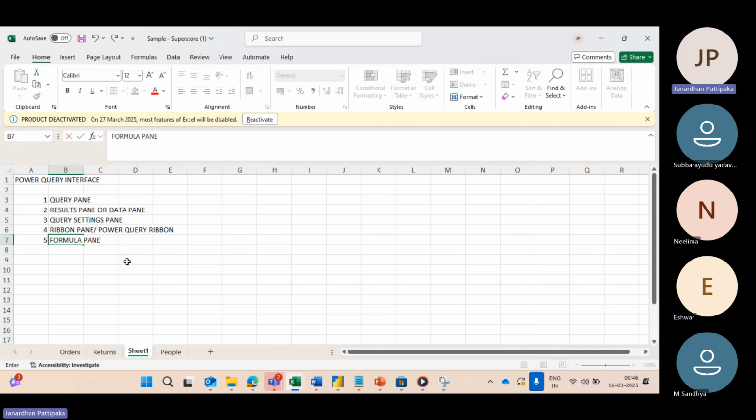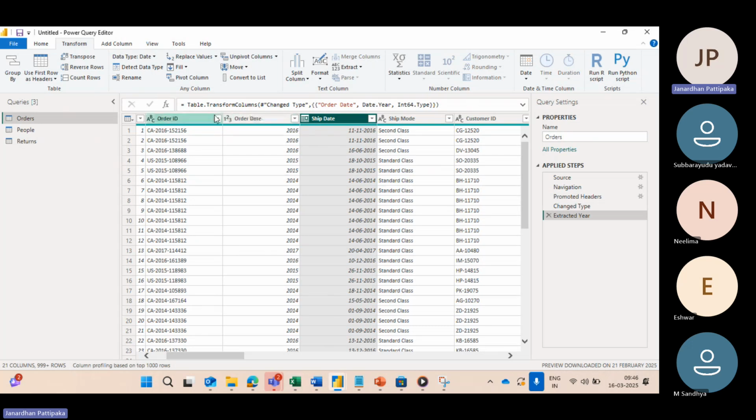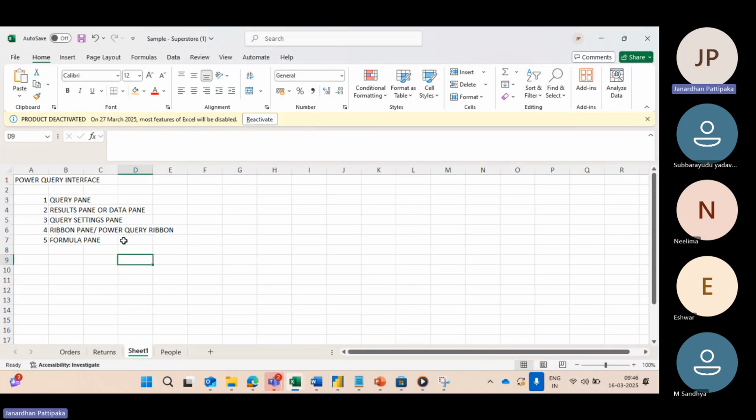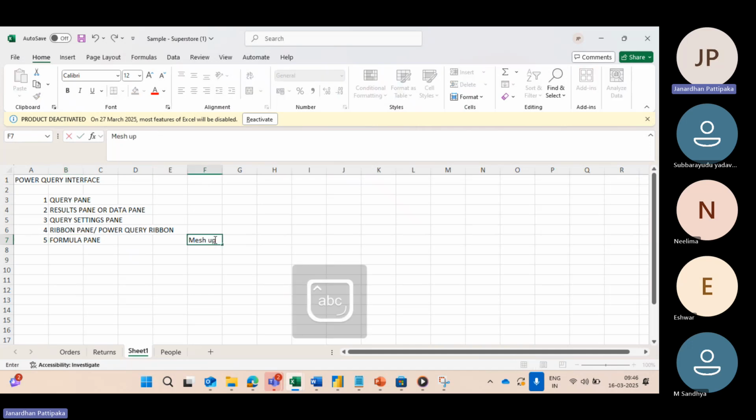And the formula is written in a specific language. The language used in Power Query we call the mashup language, or we can call it M language. In the formula pane, the language used is mashup language. They will ask in the interview, what is the language used in Power Query? That language we call mashup language, or simply M language.